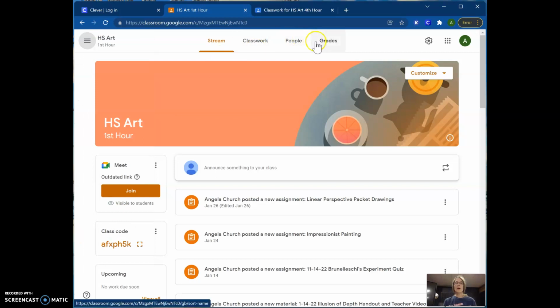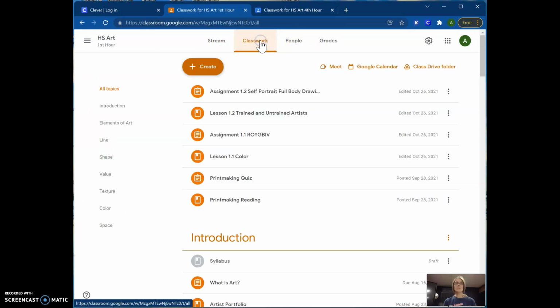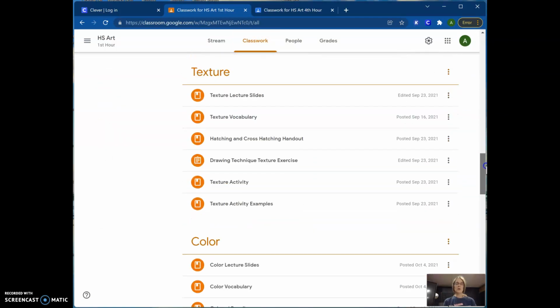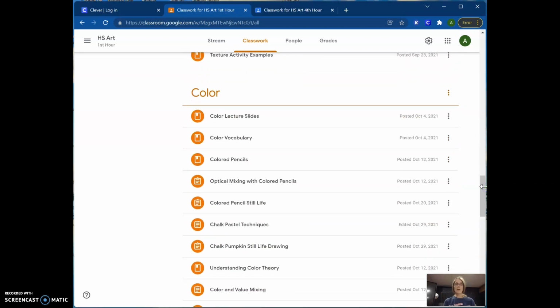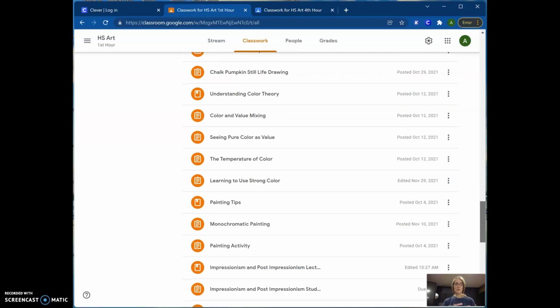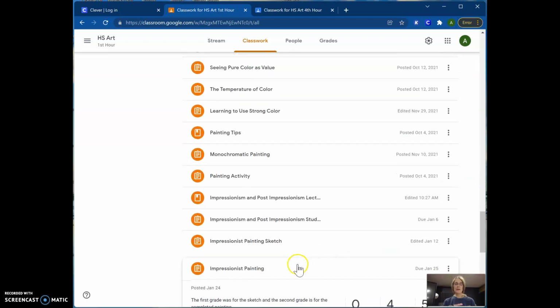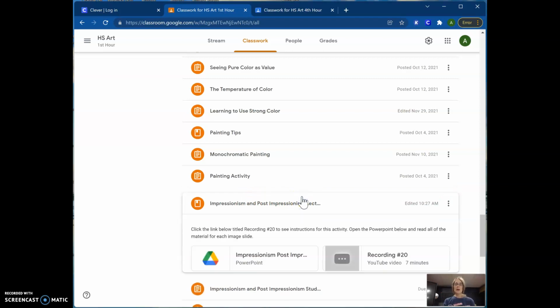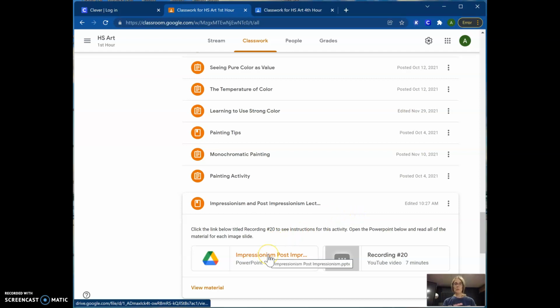You'll click on classwork, and you will scroll down to the unit color. Now, once you scroll to the bottom, you may see something that says view more. You'll have to click that because the last assignments are more towards the bottom, and you'll have to click view more, but you'll be able to see Impressionism and Post-Impressionism lecture.